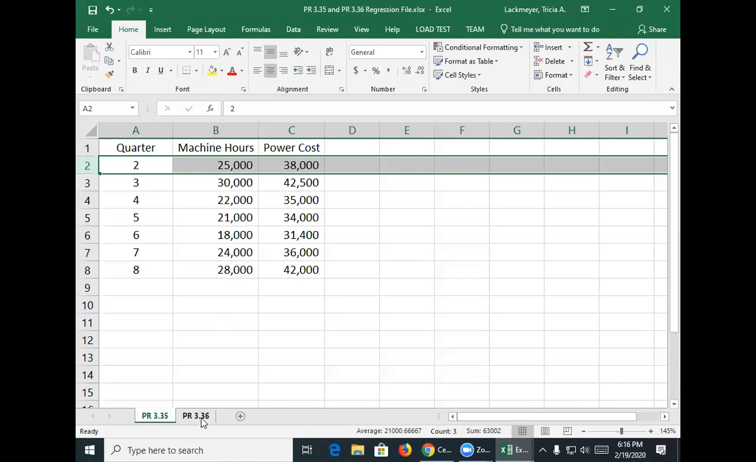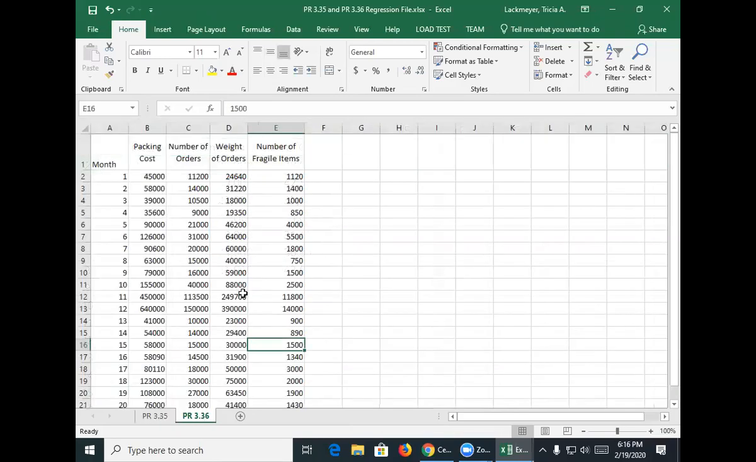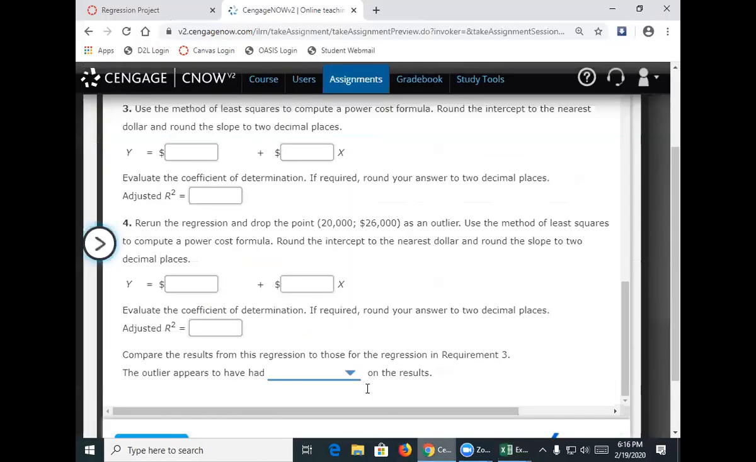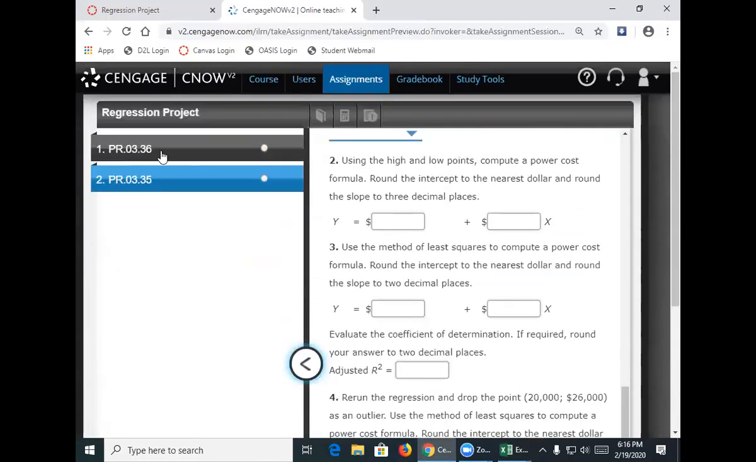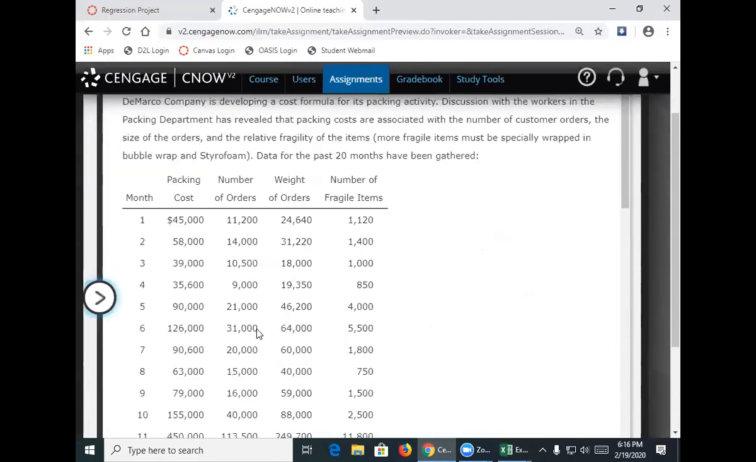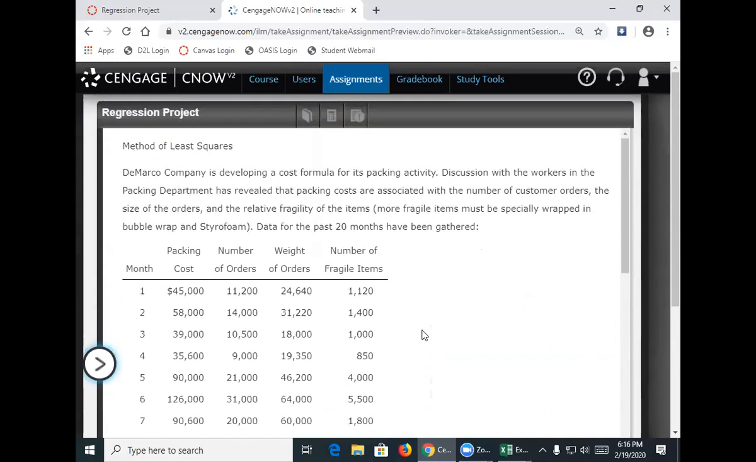Then on this really long one, as you can see, when I go into Cengage, it's the first one, number 1. It says DeMarco Company is developing a cost formula for its packing activity. A discussion with the workers has revealed that packing costs are associated with the number of customer orders, the size of the orders, and the relative fragility of the items, okay? Because it takes more time to wrap up those fragile items.